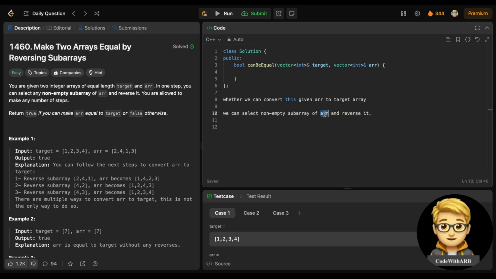If you see the first example here, this is the target and this is the array. So how can we reverse it? Suppose this is 2 4 1 3. How will we reverse it to 1 2 3 4? First, I can reverse this 4 1 3. At the first position there should be 1, so I will reverse 2 4 1, and that will become 1 2 4, and this is 3, right?